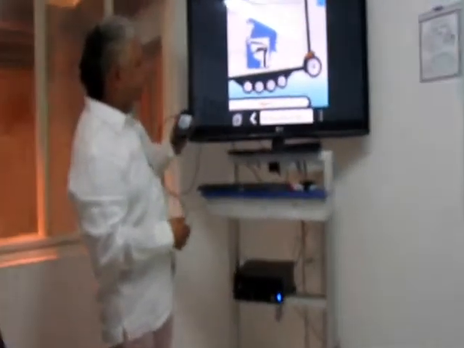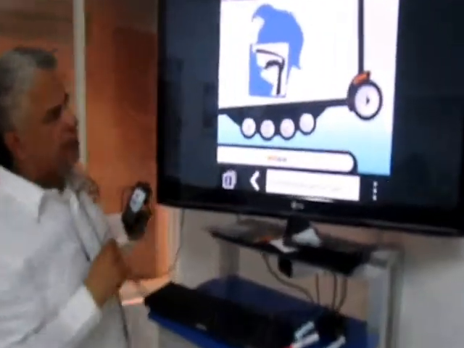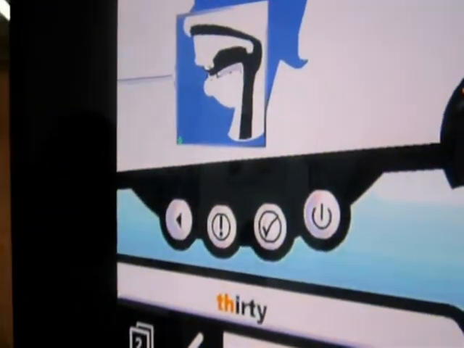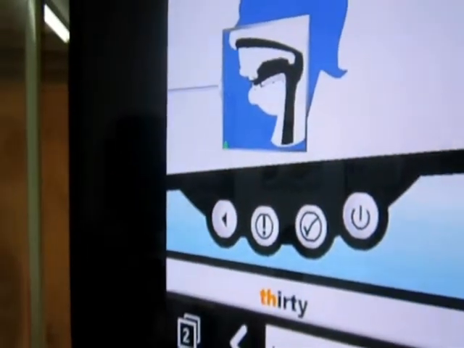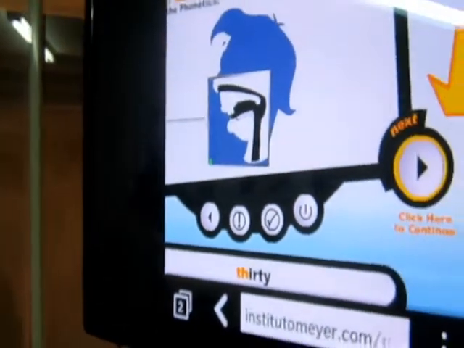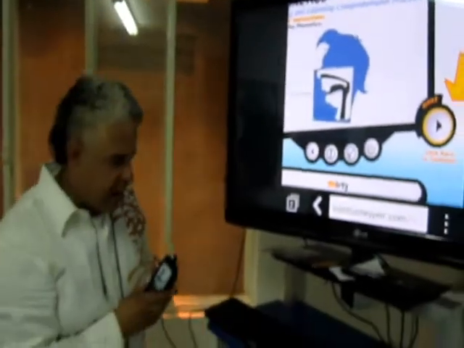Repeat. 13. Noticing that it's showing you where the tongue goes, the tip of the tongue goes against the upper teeth. Okay? 30. Repeat. 30.